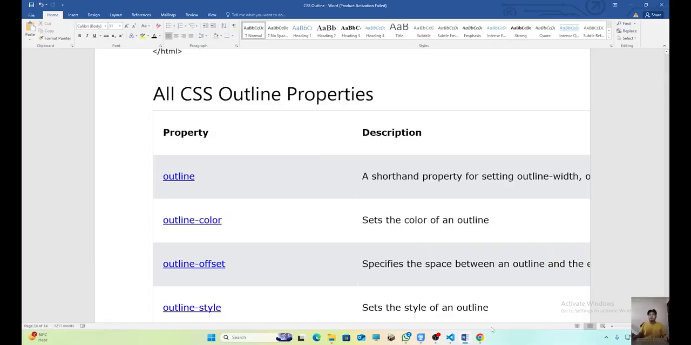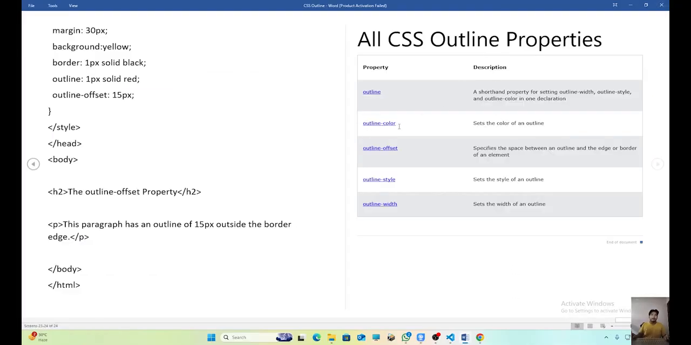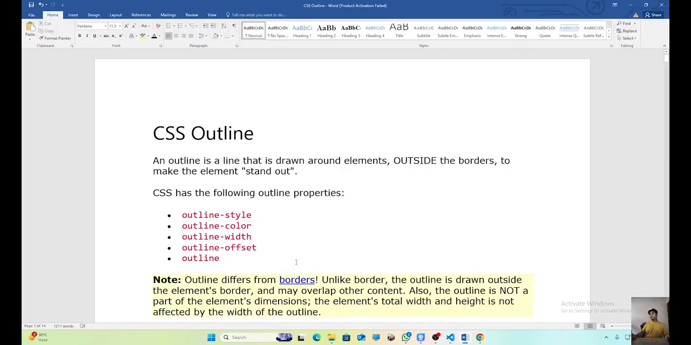So now we have seen outline, outline-color, outline-offset, outline-style, and outline-width. So that is it, guys, we have learned about CSS outline. Now let's move to the next chapter.